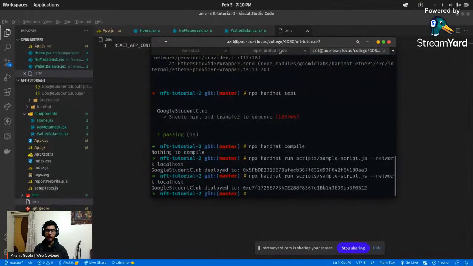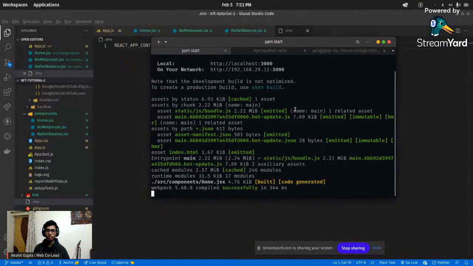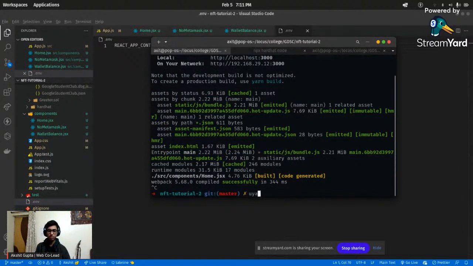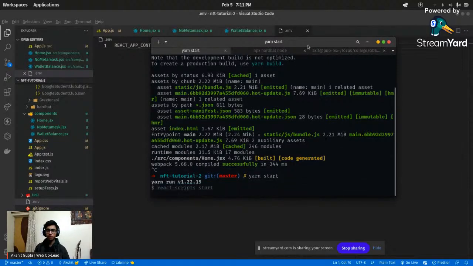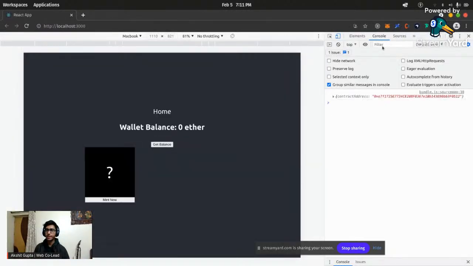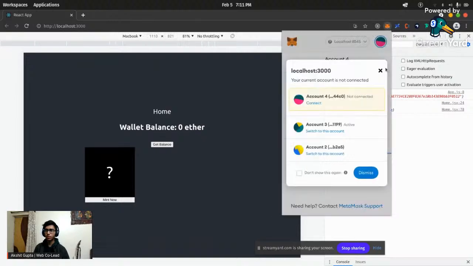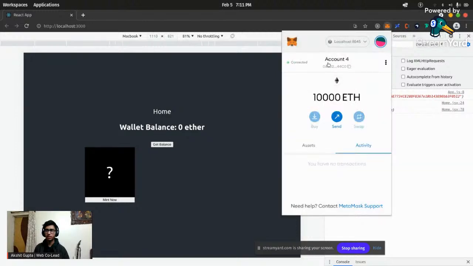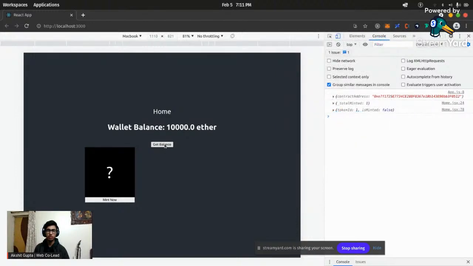So this happens at times. I'll just try to recompile it again. Okay, so what I did was that I didn't actually connect my wallet here. Probably that's why it was failing.